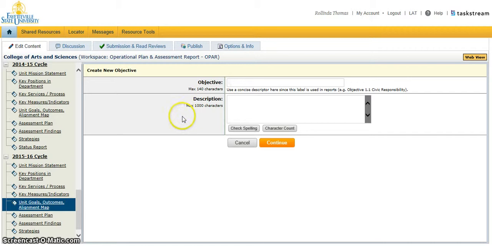Excellent. Now in an academic department, Objective 1 or Goal 1 has to do with student learning, and we call that academic quality. So the first goal is academic quality, and we can give a brief description. So we want to improve student learning in the program areas. You can check spelling and then click Continue.